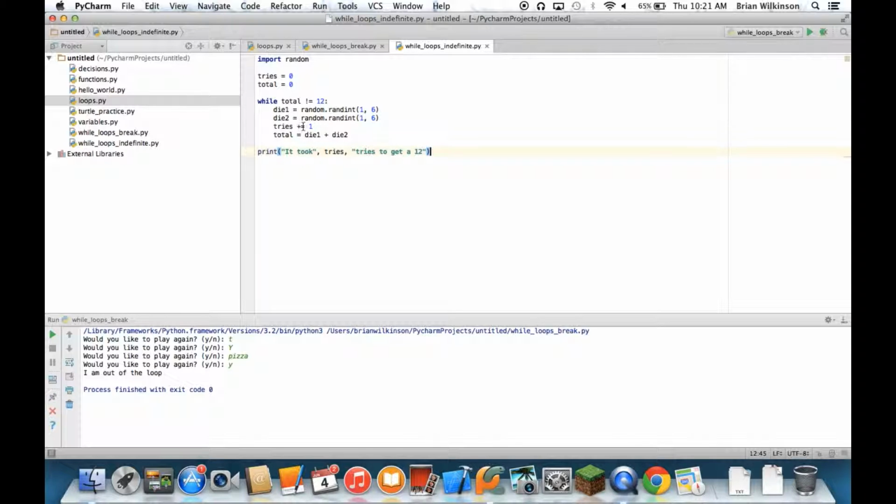It's going to add 1 to the tries. Now notice I have a special notation, tries plus equals 1. That's the same thing as tries equals tries plus 1. It's just kind of a shorthand notation. So it adds 1 to the tries, and then adds the two dice together to get the total. Remember, this while loop is going to run as long as the total is not 12. As soon as it is 12, it breaks and goes to the next statement after the loop.